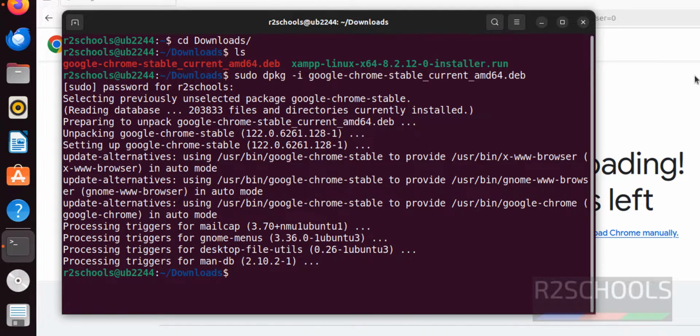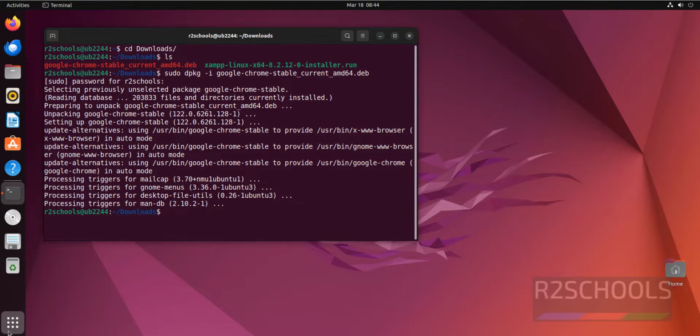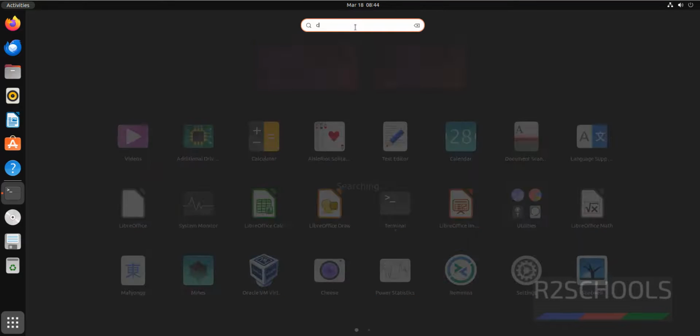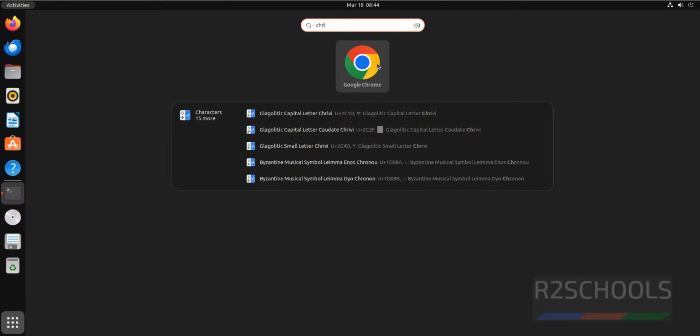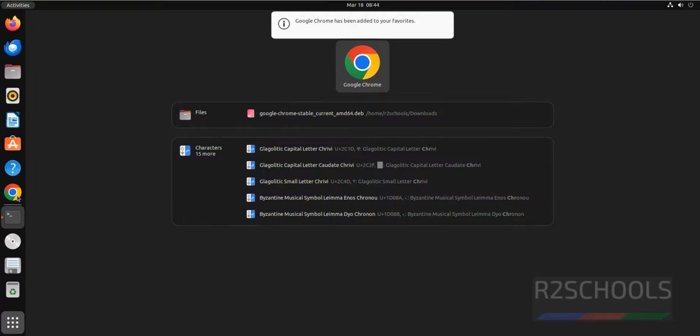See, we have successfully installed it. Let me close this Firefox. Click on show applications. Search for Chrome. See, we have the Google Chrome. If you want to add to favorites, click on here, select it and drag it to here like this.